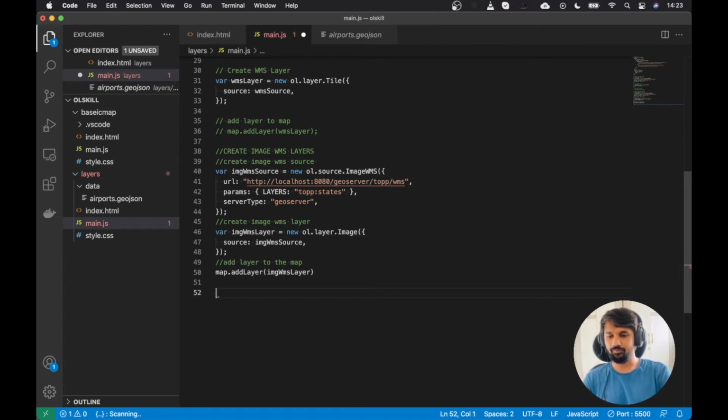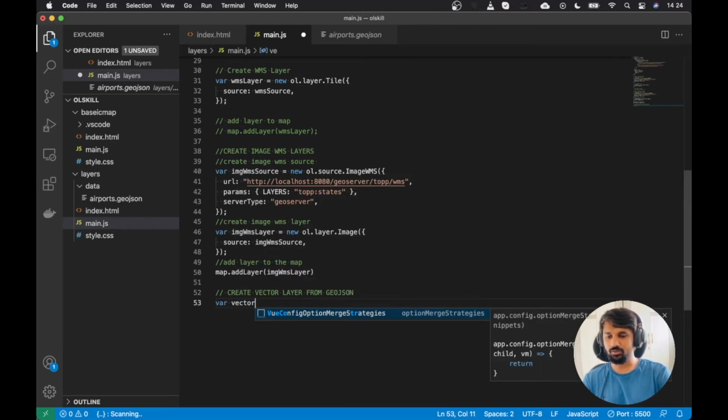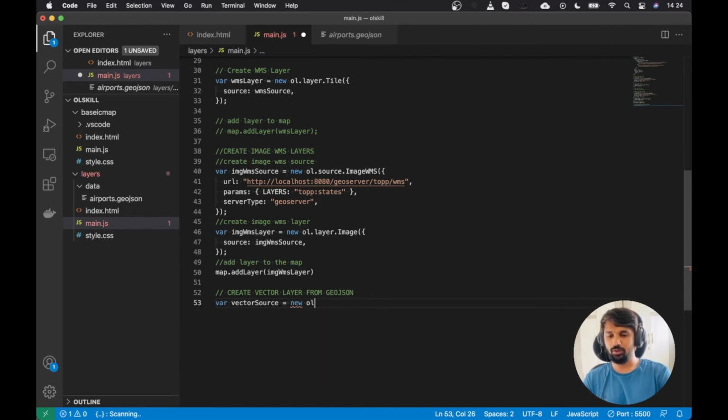Create vector layer from GeoJSON. So we will create first a variable, vector source, is equal to new ol.source.Vector.